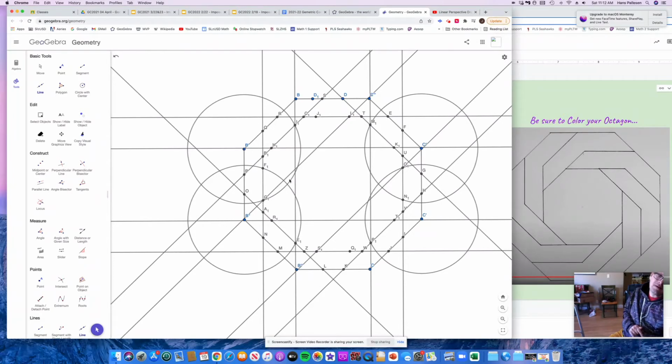And also F1 over to, I think it's Q1, and then J1 over to N1. And lo and behold, I've made my smaller octagon.